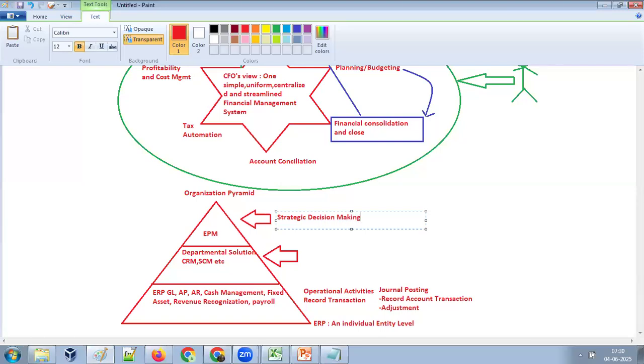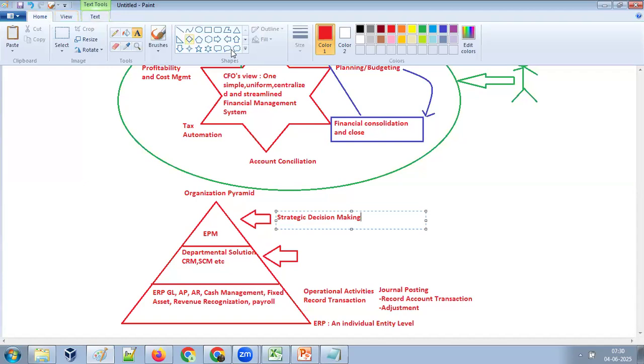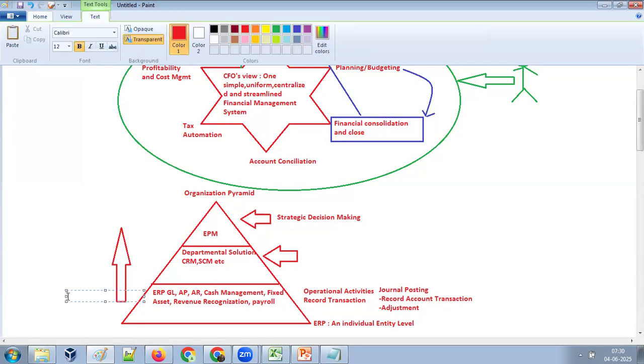So here, what you do is get all the data which you call trial balance. What our IT guys call a data file, I won't be using the term data file. I'll be using the term trial balance. Okay. So you get data from your ERP system and put it into EPM. And this is where we work at the group of company level. Our objective is working at group of company level, group of companies.